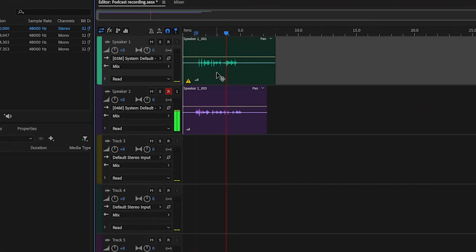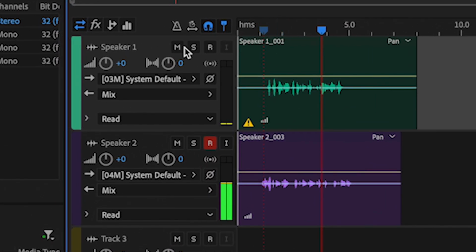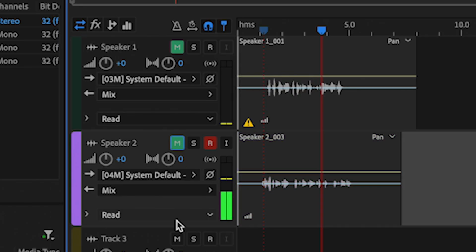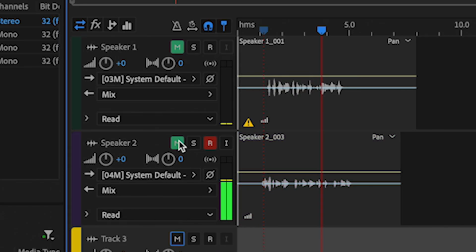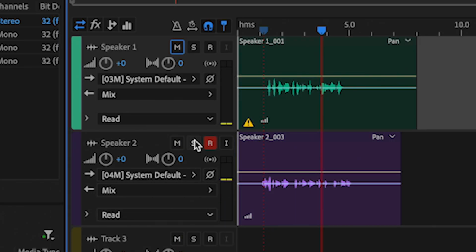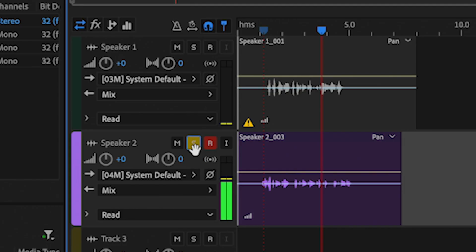If I wanted to listen to one of these tracks and not the other ones, you can choose the mute button and you can mute multiple tracks, or you can actually solo a track. And any track that has a solo highlighted is the only one that's going to play, and the rest of the tracks will be muted. So you have mute, solo, and the record arm button.